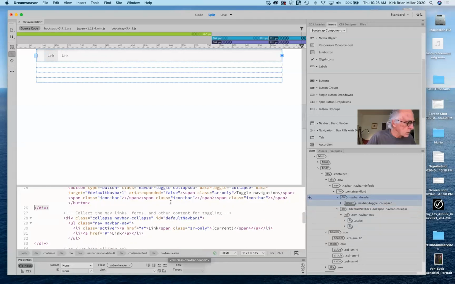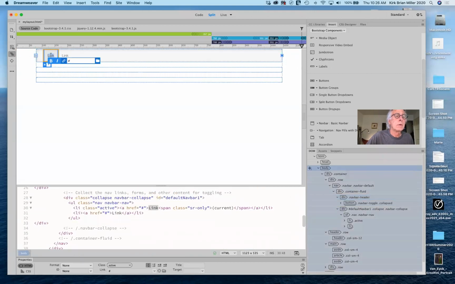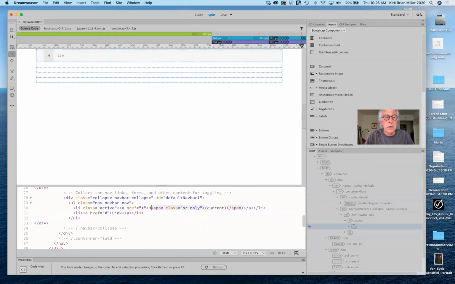So the first thing that they want us to do, and I'm going to do it a little bit differently than the book, is I'm going to double click on here. And I can either change it from up here in live view, or I can click it down here in the code view. And instead of link down here, just a generic word for link, they want us to put, is it home? Is that where we start here? Yeah, we want home. That's usually the first link that you have. And notice that it changes up here in live view.